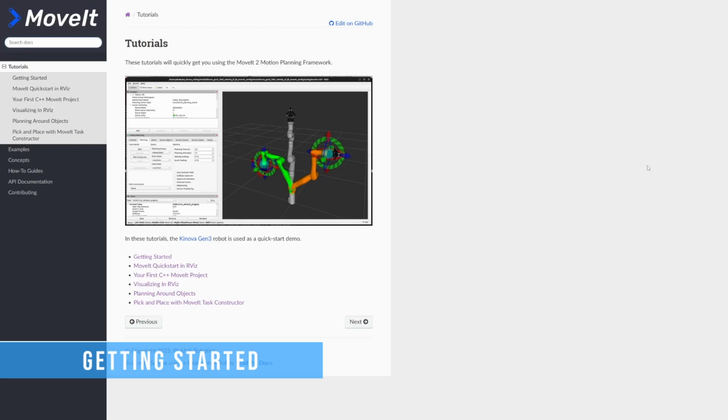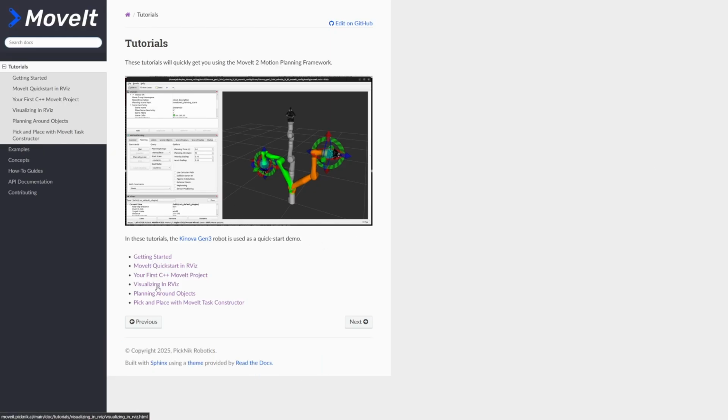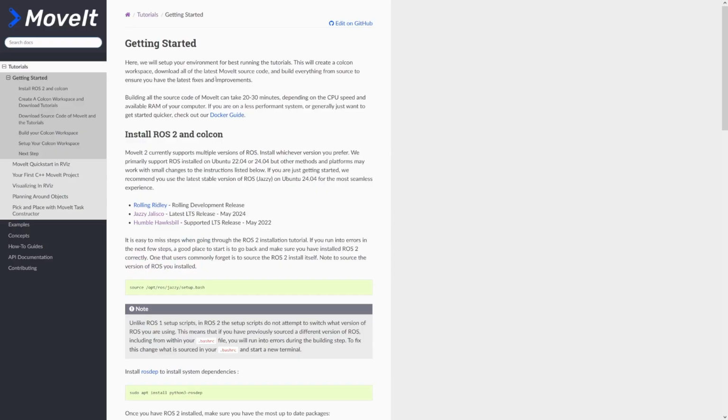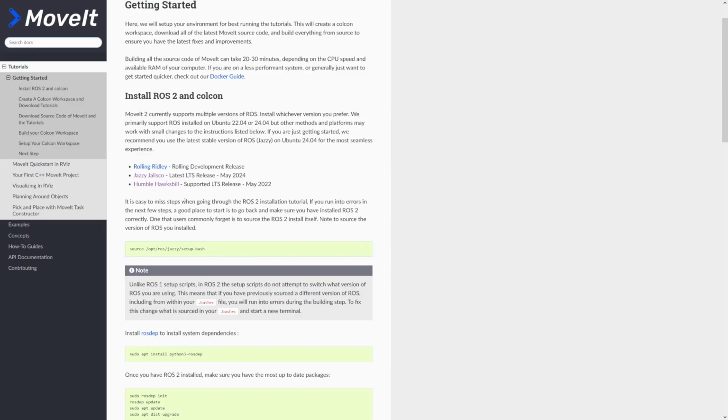This is the tutorials page from the MoveIt website. You can see all of the tutorials listed at the bottom here. We're going to begin with getting started. This tutorial runs through how to install ROS2 and Colcon. I'm using my Ubuntu laptop, which already has Jazzy installed, but you can feel free to follow these instructions to install ROS2 for yourself. I'll be following the instructions from underneath the ROS2 installation onwards.